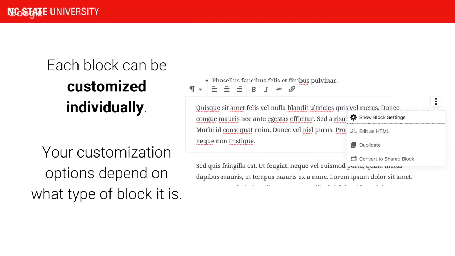And each block can be customized individually. And your customization options depend on what type of block it is. So, you know, a paragraph block is going to have certain things like alignment, and may have text color. An image is not going to have text color. So the options you see will really depend on what that particular block is. And you'll notice that there are some options for formatting up above the block. When you have a block selected, you'll see that toolbar that has options for that block.